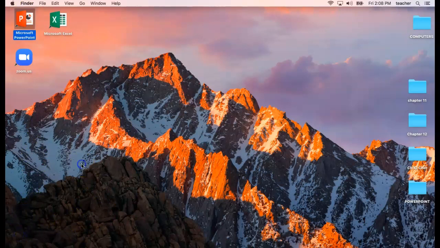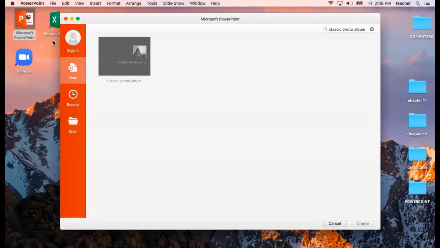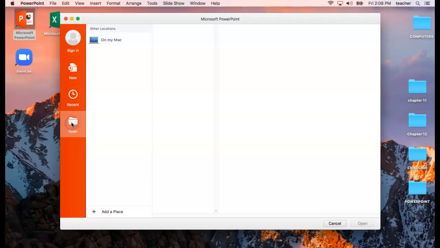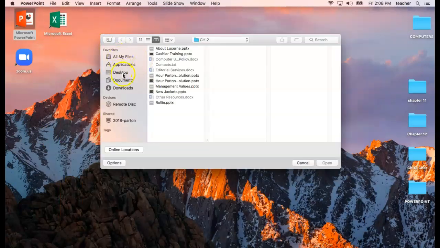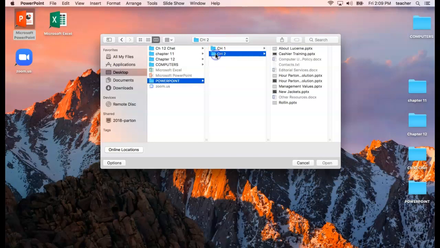The next file that we want to open, we're going to go to File and Open, because we're going to open a file that is already on our computer. So we're going to hit Open, and it's going to be on my Mac. Then I want to go to Desktop because it's in my PowerPoint folder. Again, if you have not downloaded all your files, make sure you have done that. We want to open Management Values.